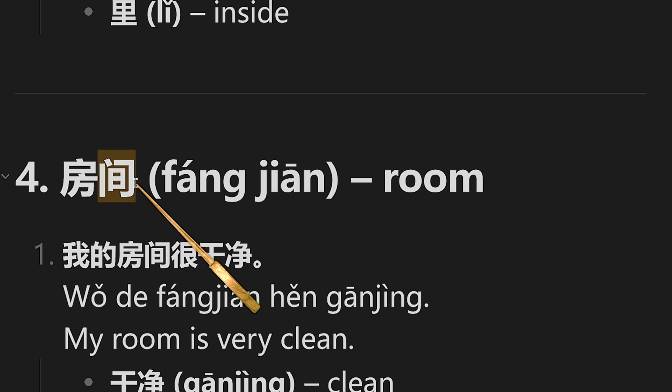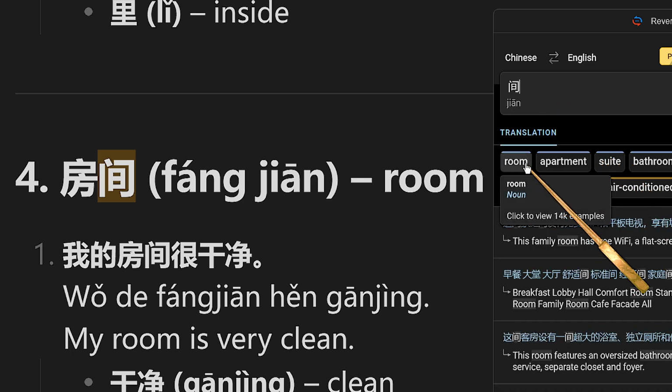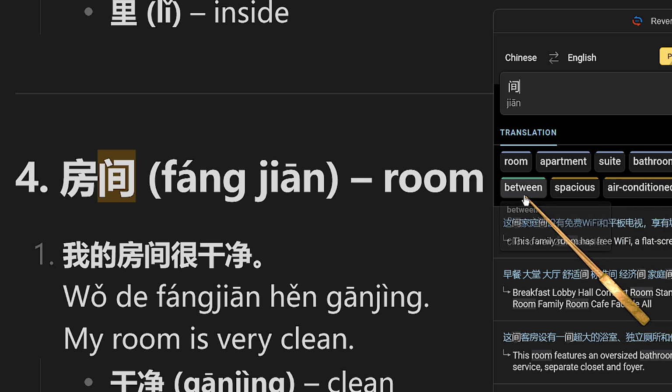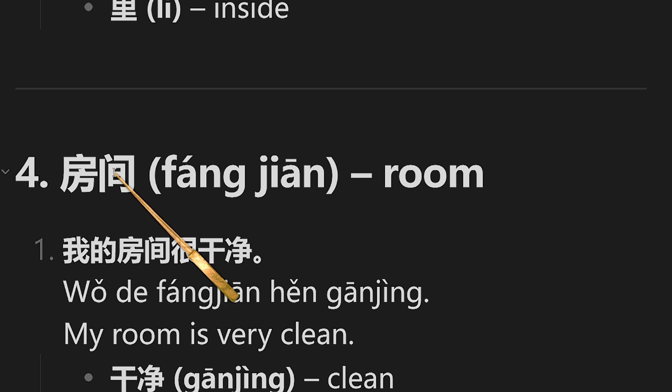And 间, it's divide something. You can see room, apartment, suite, spacious, air conditioned. So something between. It's because on the top part, it's the character 门. It's a door, and inside it's a sun. So I think when the sun goes inside of the door, it's because you're in some room, maybe. Or you can see the sun out of this door. So, 房间 it's a room.